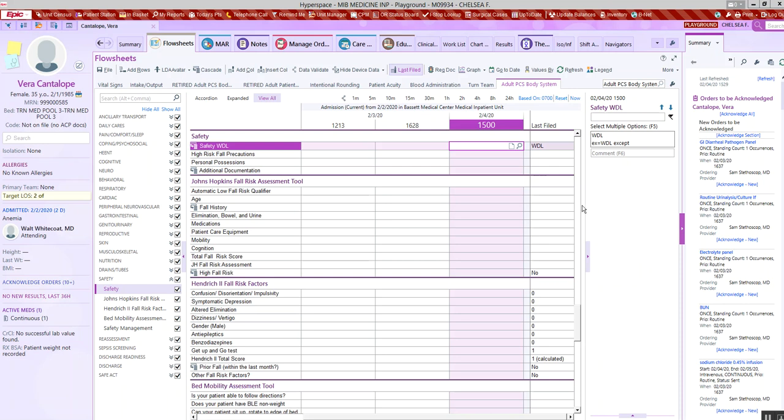The General Safety section is located in the Adult PCS Body System Flowsheet, and the Safety Assessment is still a required section. Safety risk is documented as accept, and the high risk fall precautions and possessions are documented. The Johns Hopkins Fall Risk Assessment Tool is below the safety rows.